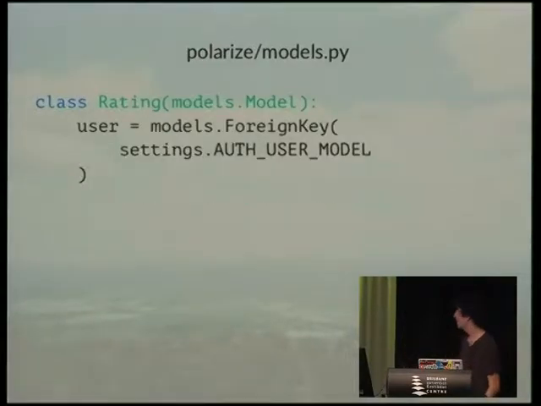The second thing to note is when foreign keying to the user model, you have to make sure to use the auth user model setting. If you try to hard code it, it won't work if someone's using a custom user model.